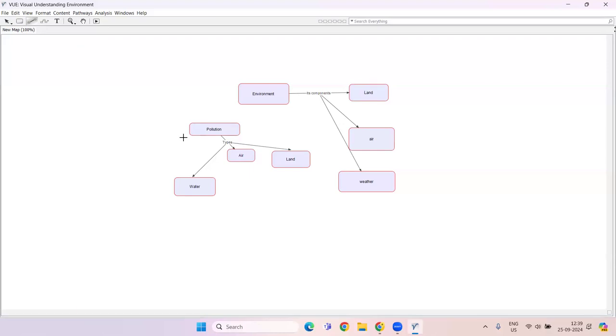But here you can see there is a link missing between the environment and pollution. So how can we link these two terms? We can connect again the main concept with the sub concept. And because pollution is a challenge to our own environment, we can write it as a connecting word: challenges. One of the challenges is pollution, then there are other challenges also, which you can add to your concept map.